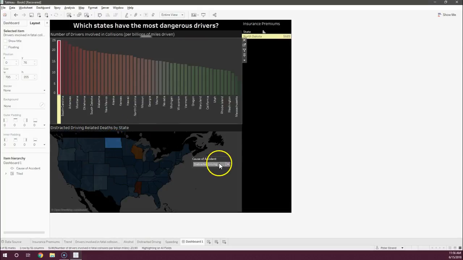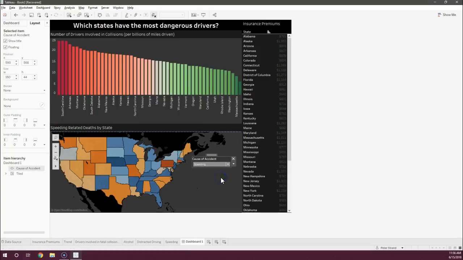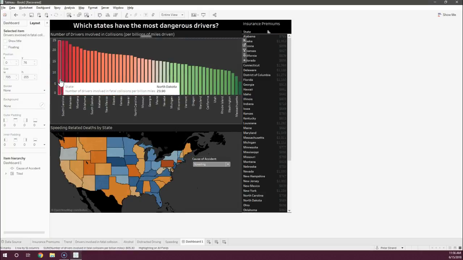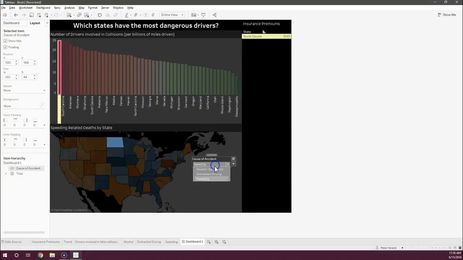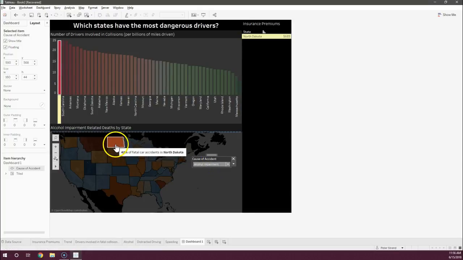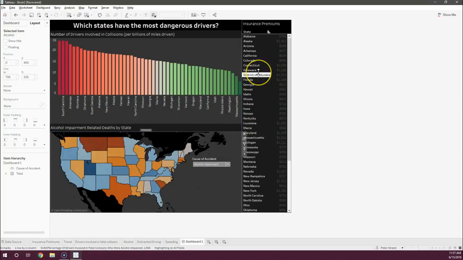It's not coming from distracted driving. Alcohol impairment's pretty high on this list. That's interesting. And the premiums are really low for North Dakota. Kind of interesting. Let's go ahead and click on that again and see what it tells us. Yeah, so it's not speeding. It looks like it's alcohol impairment. That's pretty interesting.